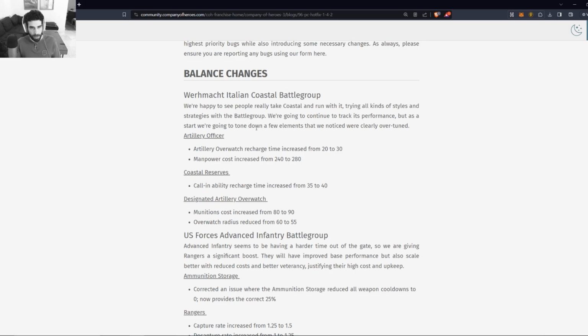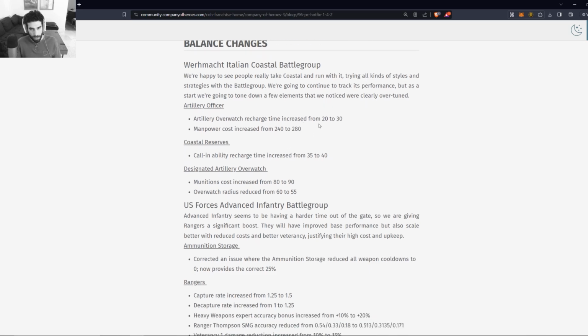We're happy to see people really take Coastal and run with it. They definitely are running with it. I've seen some pretty oppressive stuff in team games. Trying all kinds of styles and strategies with the battle group, we're going to continue to track its performance, but as a start, we're going to tone down a few elements that we noticed were clearly overtuned. Artillery officer, overwatch recharge time increased from 20 to 30.